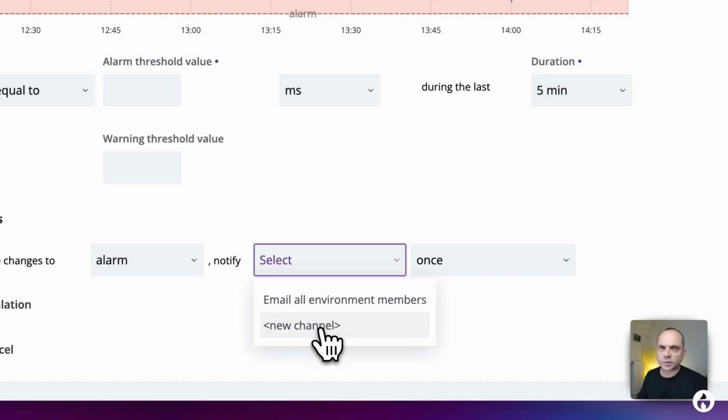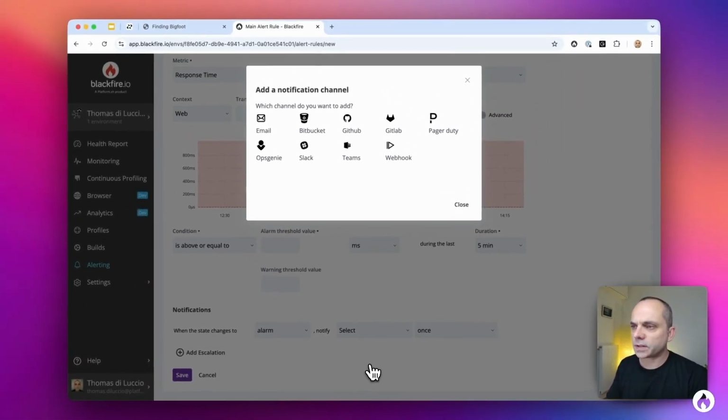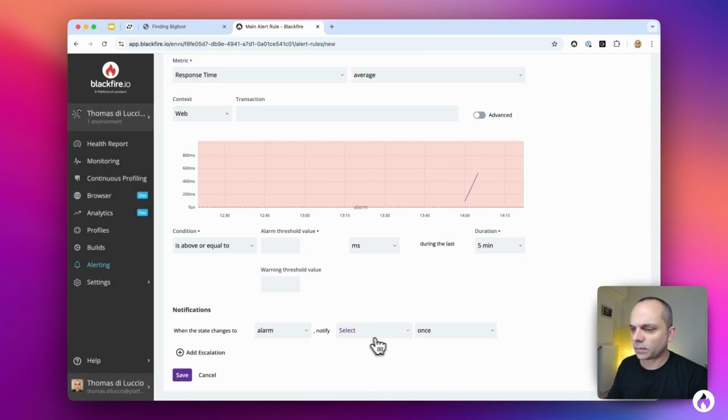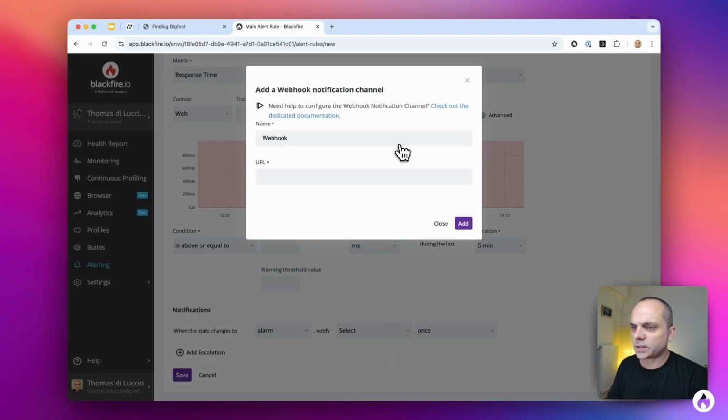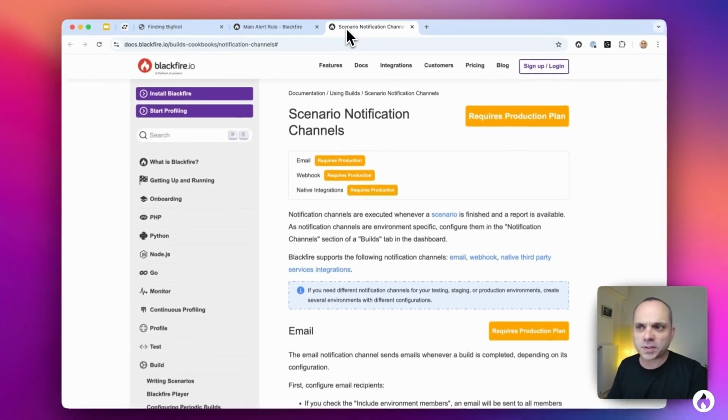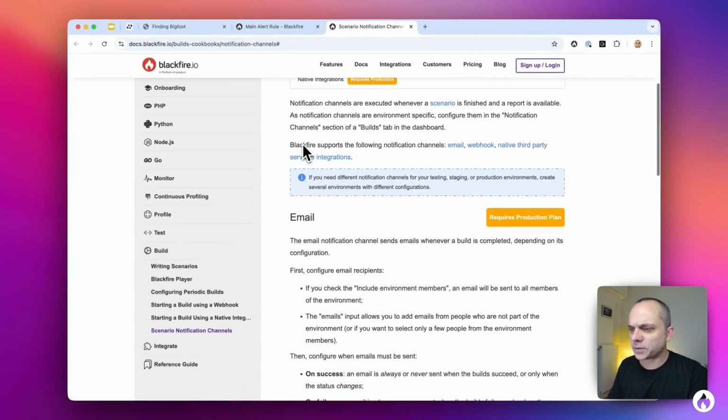So we want to add a specific channel for that. We can see that we have many channels, but mostly it will be integrations with the tools you are already using. So Bitbucket, GitHub, GitLab, Teams, and if you're unlucky, Slack, won't be helpful for us. What we need is a webhook. We don't quite know what to do there. So there is documentation. Let's read the documentation because it's always useful.